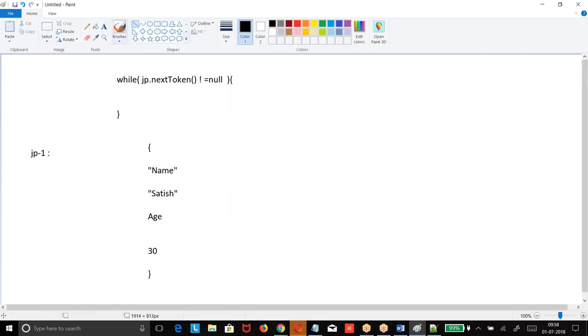Right. Next token. Is it equal to null? Not equal to null. Then run the logic. Completed. Next token. Next token. Equal to null? No. Run the logic. Next token. Next token. Next token. Next token is null. Stop the operation. Right, boss? Am I clear? Yes, yes.